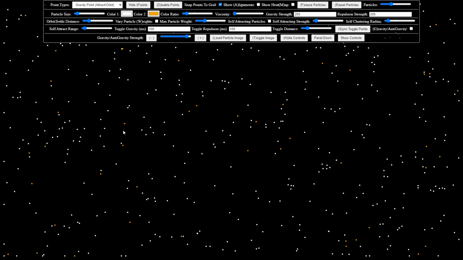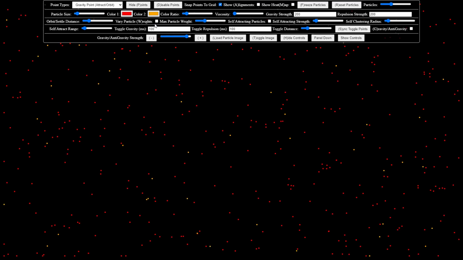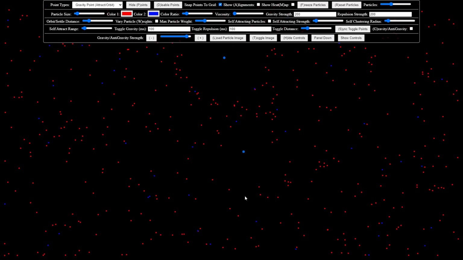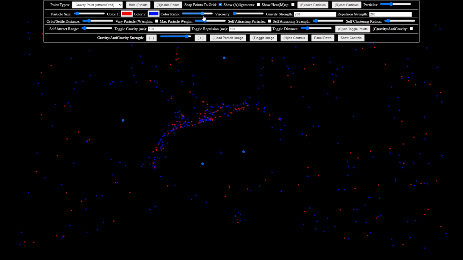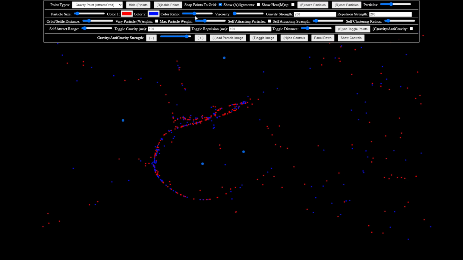Color 1 and color 2: as you can see, there are 2 different colors of particles, so it makes it easier to see motion and movement. And you can change those colors to whatever colors you want. Let's go red and blue for now. There we go. That looks pretty cool. And then you can change the ratio from all one color, all the other color, or anywhere in between. Any mix you want.